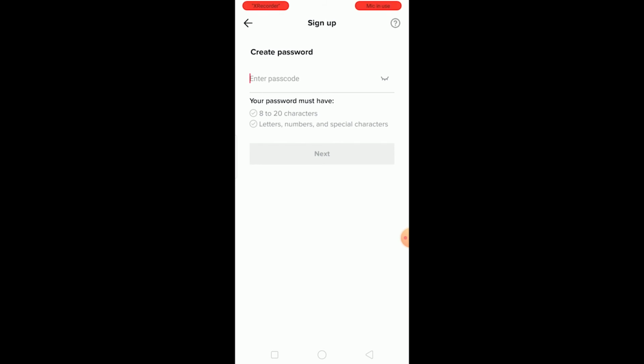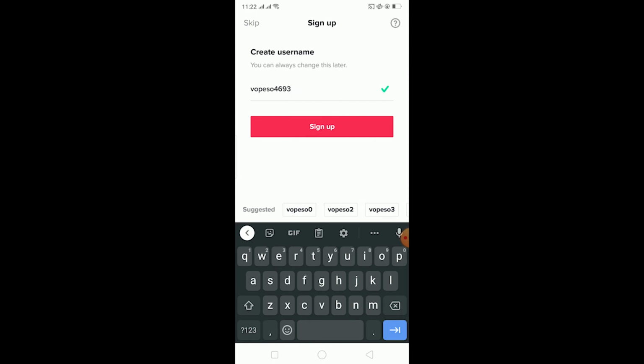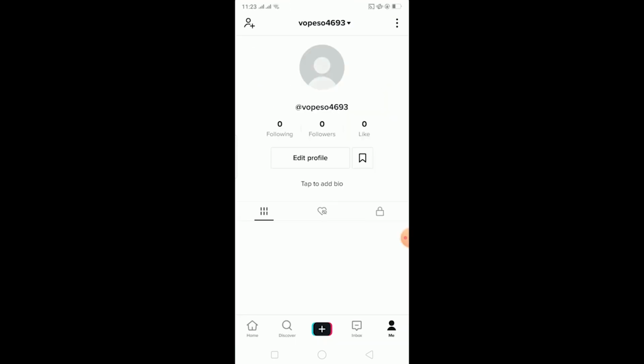Now TikTok is going to ask you to enter a password, so enter a password for your account. And it's going to ask you to enter a username for your account. It's going to give you this random username. If you want to edit it, you can edit it. But I like this username, so I'm going to click on sign up. Wait for some time now. As you guys can see, after entering that username, your account will be created just like this.